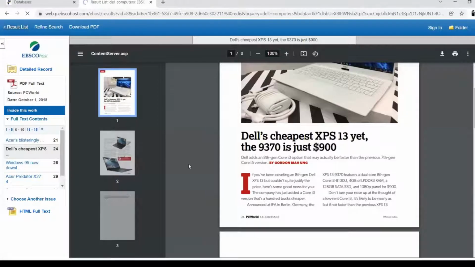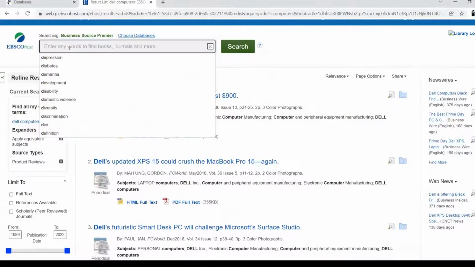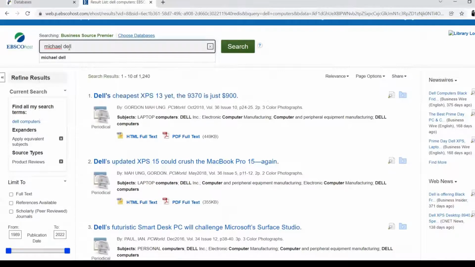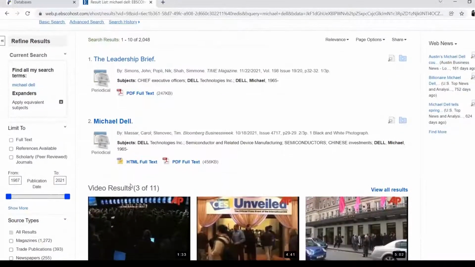Let's go back and see if we can find any other thing. Let's say you wanted to hear more about actual Michael Dell. Let's go Michael Dell. And straight away we can find, let's say, a Bloomberg article about Michael Dell. Let's see what this is.